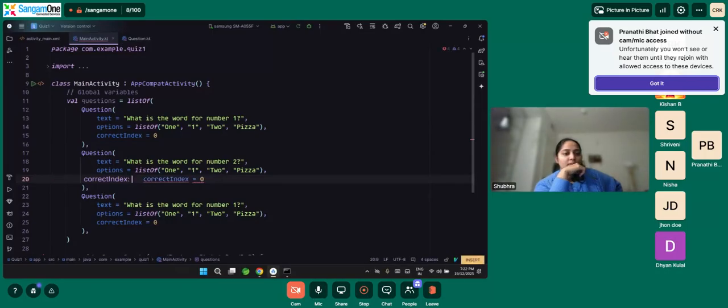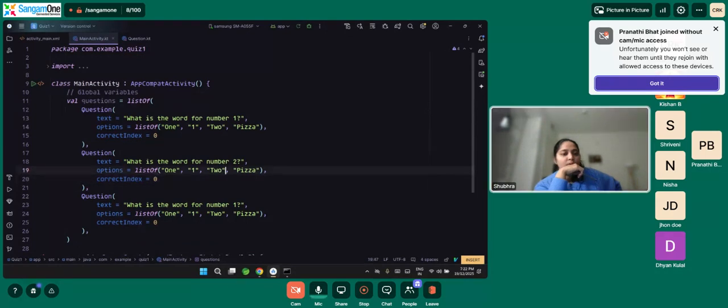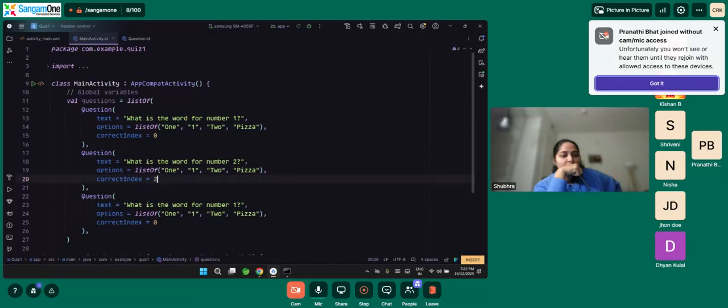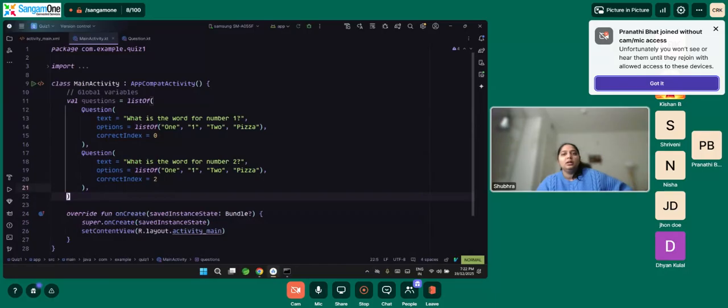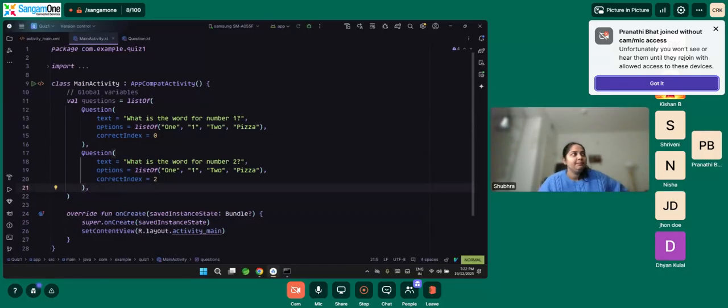Oh wait, what happened? So can you tell me what the correct index is here? No, that's fine, you could have retained that. Correct index is 2. And for now, just remove the third question. We'll stick to two questions and see how it goes, just in the interest of time.